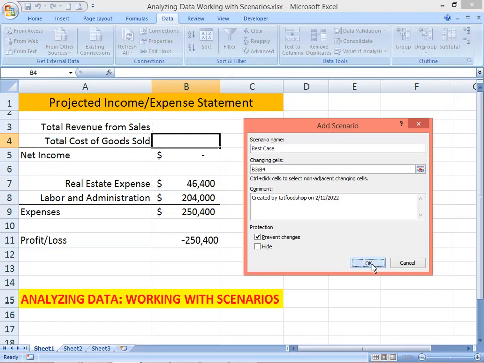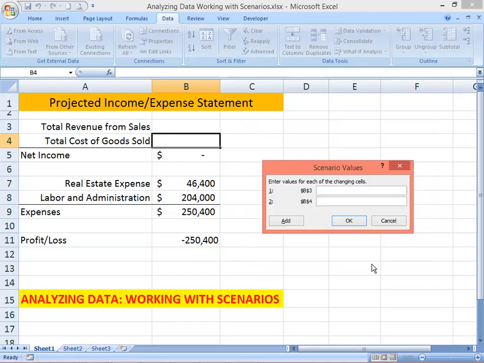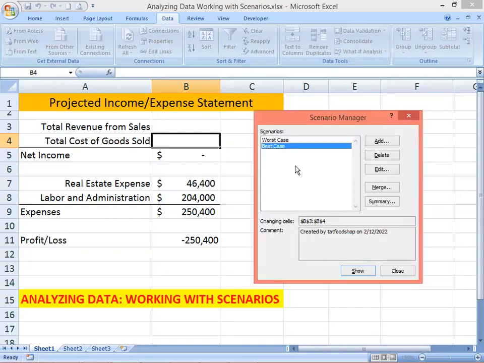We're going to click OK first. Then we're going to type the figures. The best case scenario will use the high estimate for sales revenue and the low estimate for cost of goods sold. So we're going to type here the figures I mentioned earlier, which is 710,000. Press tab, and then the next figure would be 340,000, which I also mentioned earlier. Then click the OK button. Now we have two scenarios, the worst case and best case scenarios.